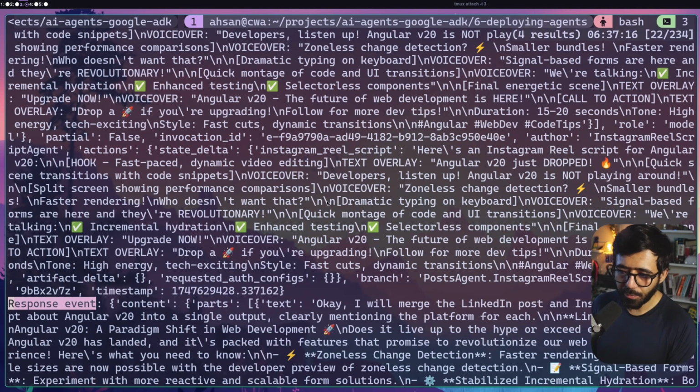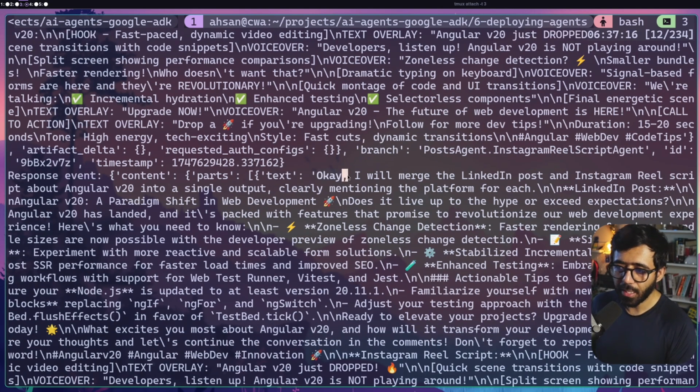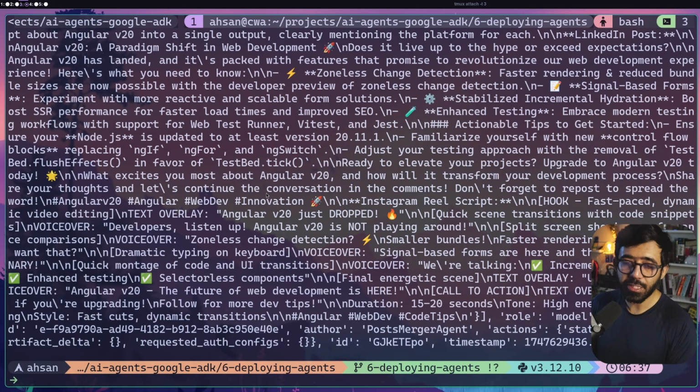If we go to the next one, here it says, okay, I will merge the LinkedIn post and Instagram reel script about Angular v20 into a single output. So we have all our agents working together. We have the researcher, we have the post generator, which is LinkedIn and Instagram, and we have the post merger as well. So this is working on cloud and we are able to access it from our code. So this can be expanded, this can be used for end users and can be scaled pretty easily with Vertex AI.